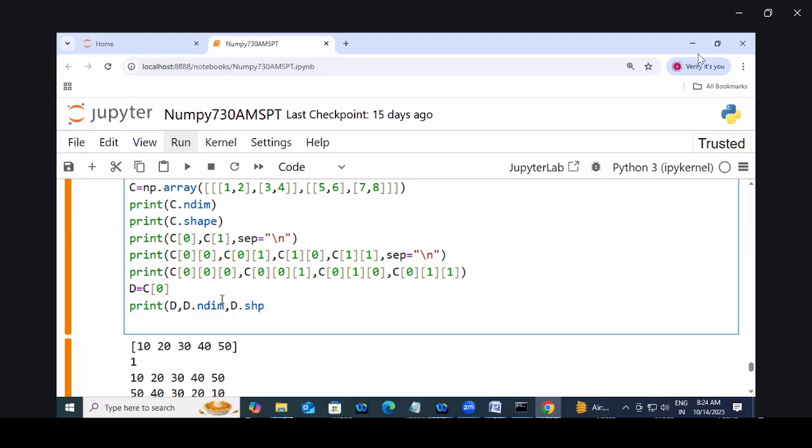Tell me here, what is D now? Which array? D is a 2D array, because from the matrix you are reading the first matrix, right? That matrix contains how many rows and how many columns? 2 rows and 2 columns.